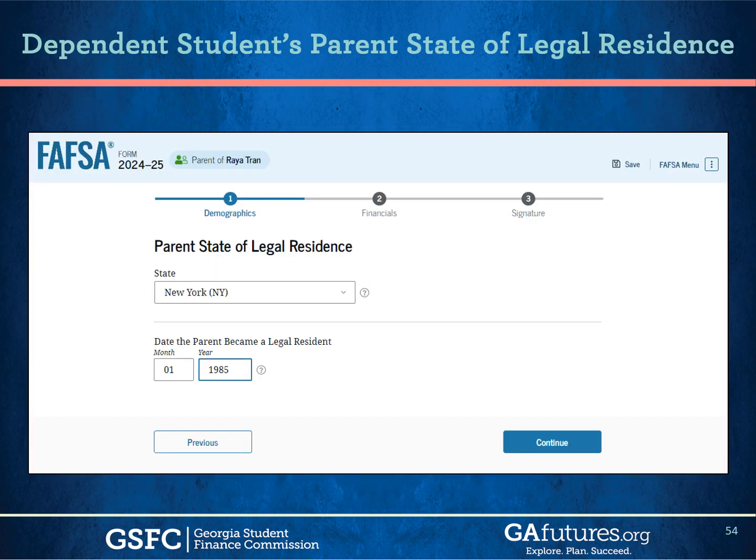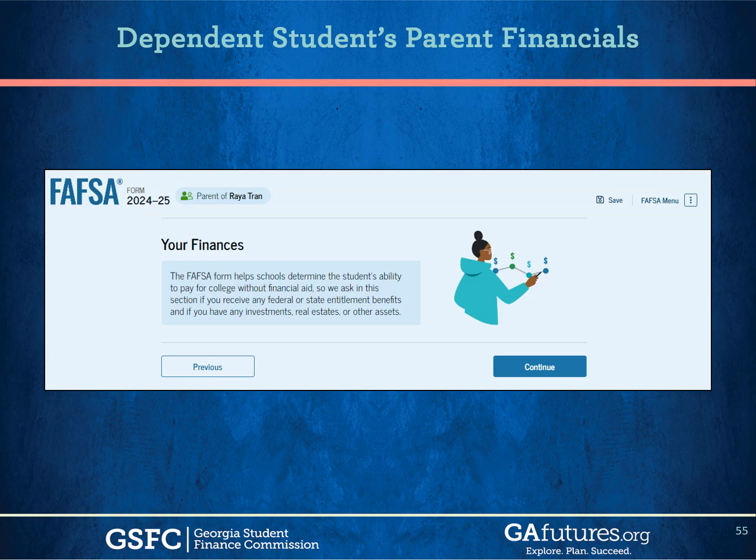Next, the FAFSA will ask about the parent's state of legal residence. Now, if the parent creates their FSA ID and their identity has been processed, which can take 3 to 10 business days, then they should be able to automatically transfer their tax data over from the IRS, which means that the tax questions should be automatically answered with the parent's finances.